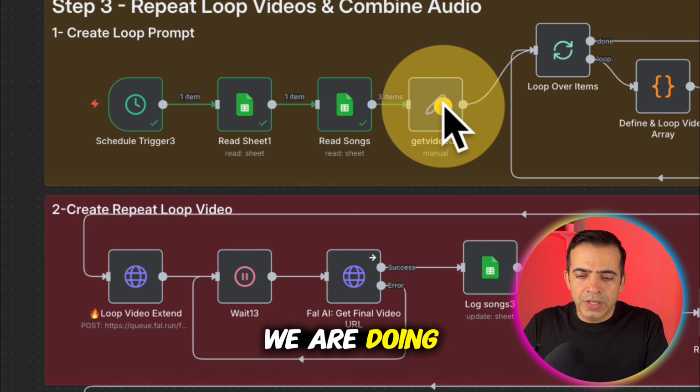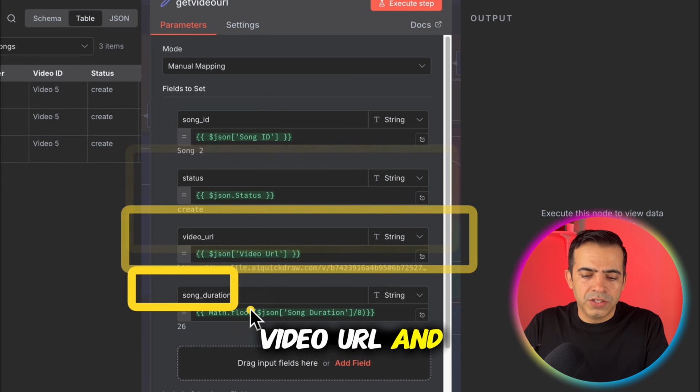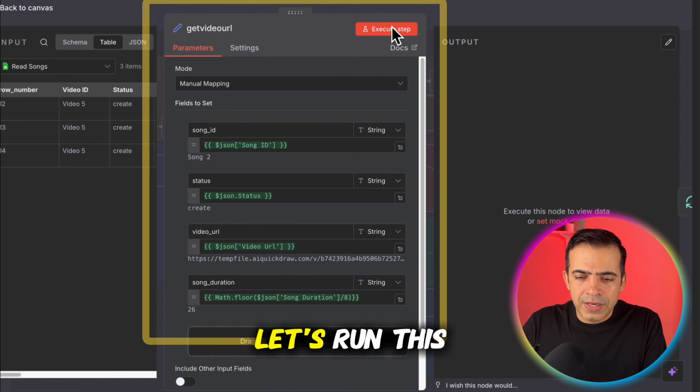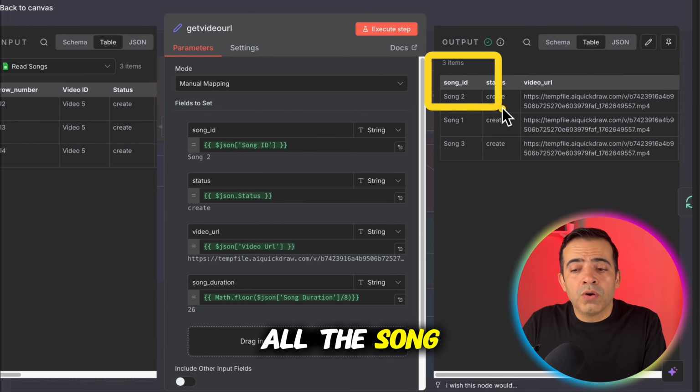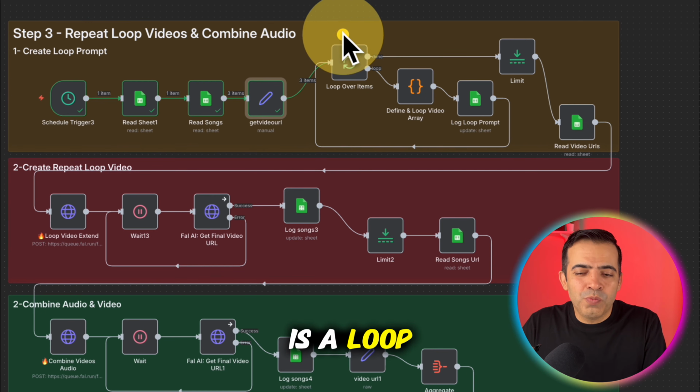Next node, what we are doing is we are bringing song ID, status, video URL, and song duration to the next node. Let's run this node. We are getting all the song details in this table here. The next node is a loop again.